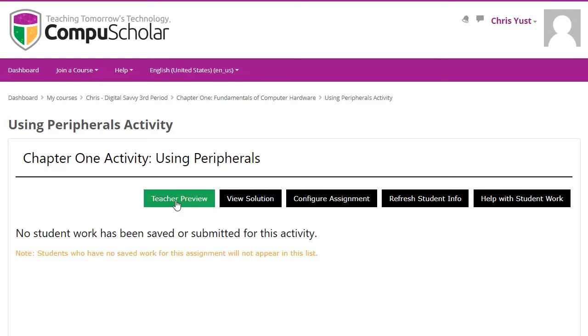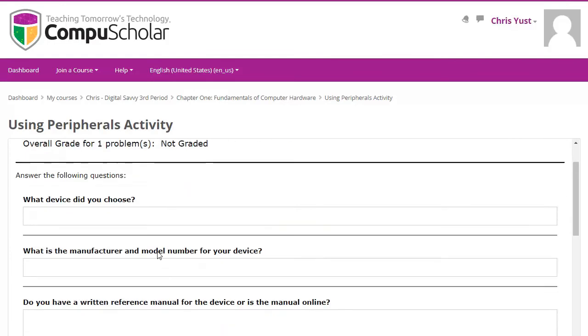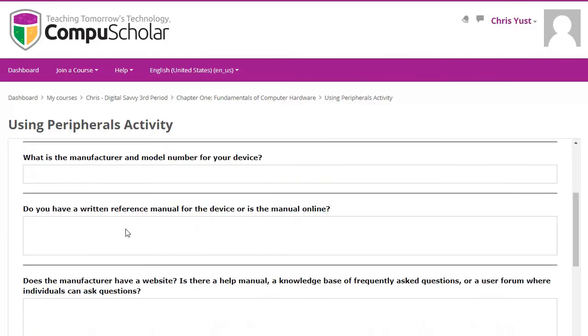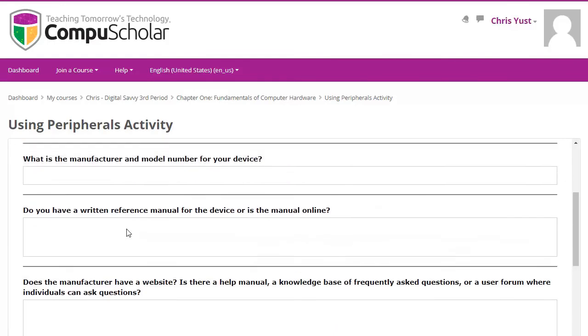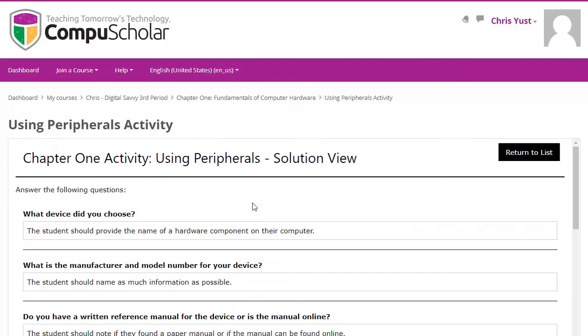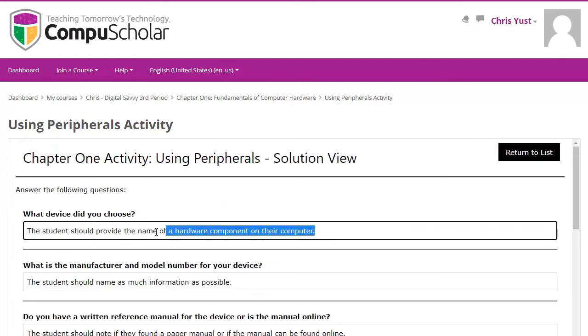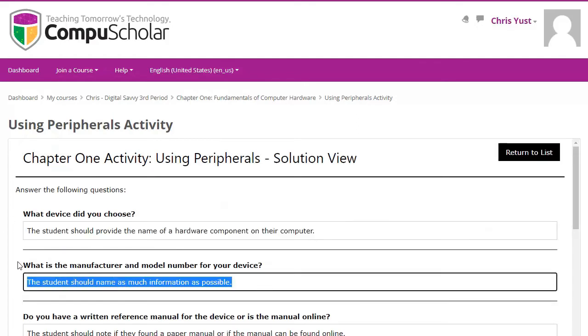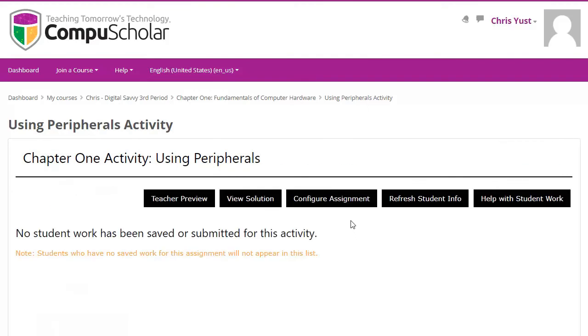You can click on Teacher Preview to see a preview of the questions that are asked by this particular activity. You can click View Solution to see some hints about what we would expect to see in each of the answers that the students provide. Some of our assignments can be configured. In this particular case, there's nothing to configure, so there's nothing to see there. So let's go ahead and switch over to a student view.